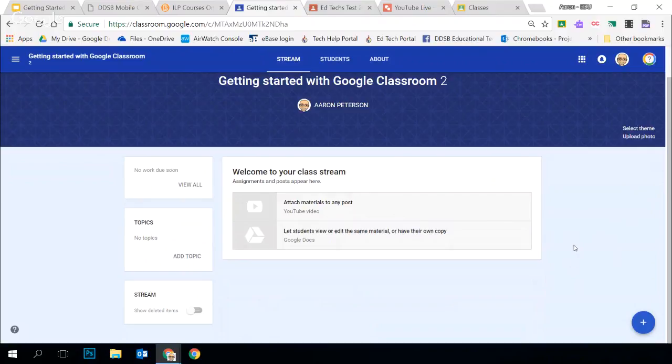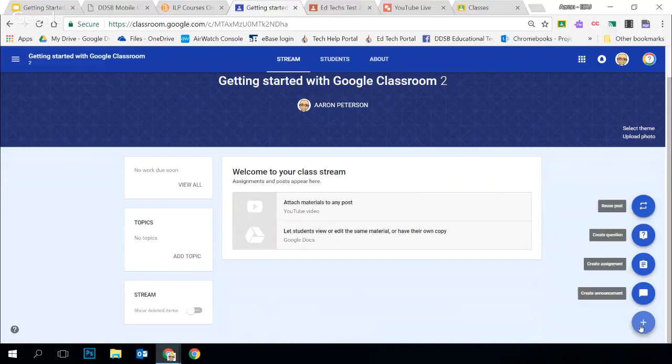So let's start posting some things. So the main button here, main control, is this plus button in the lower right corner. So in there, I have 4 types of options here for posting. The first one, we're just going to work right through all these 4 and tell you some best practices on how to use these.